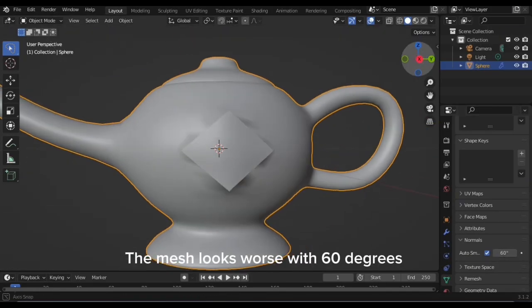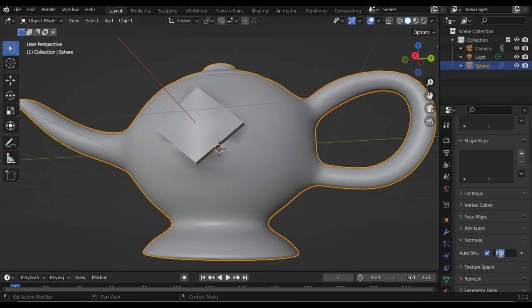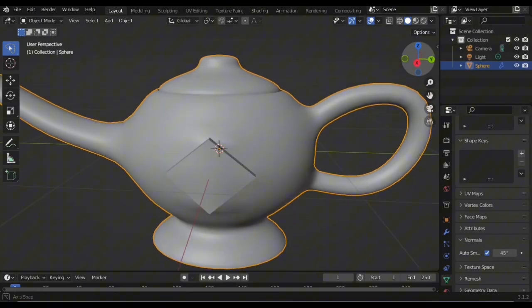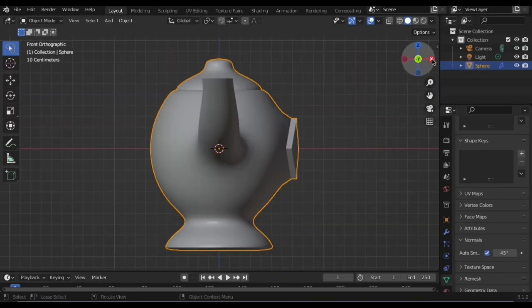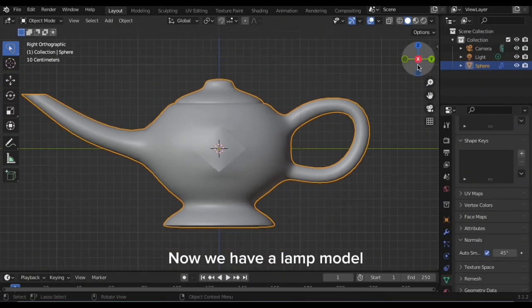The mesh looks worse with 60 degrees. Let's change to 45 degrees. This looks good. Now we have a lamp model.